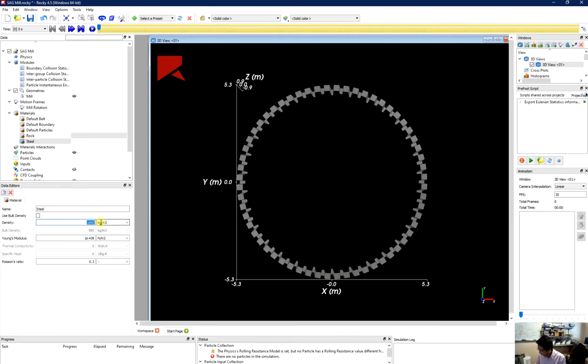And in here, I change this one to 7800 kg per cubic meters. For the Young modulus of the steel, maybe I change it to 2E11. It's a very high number.